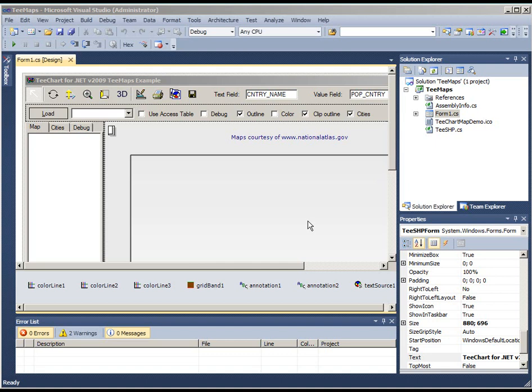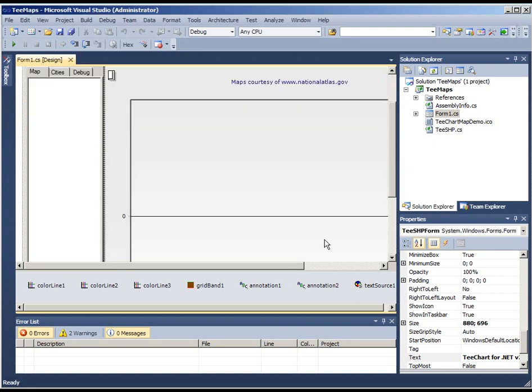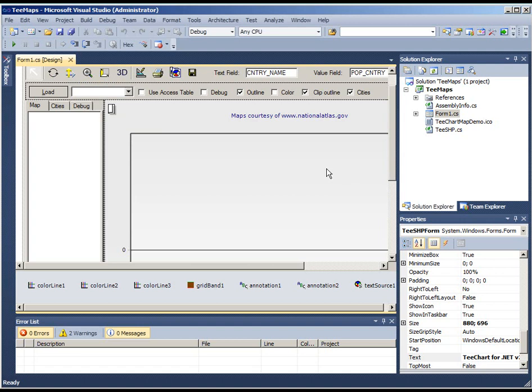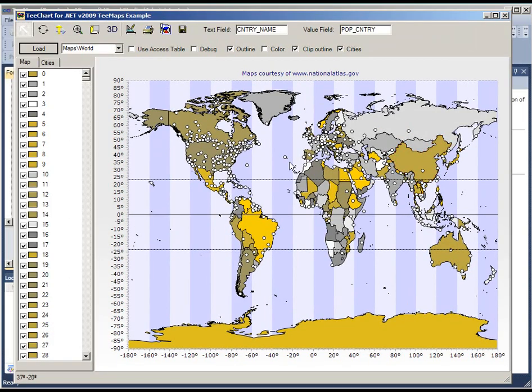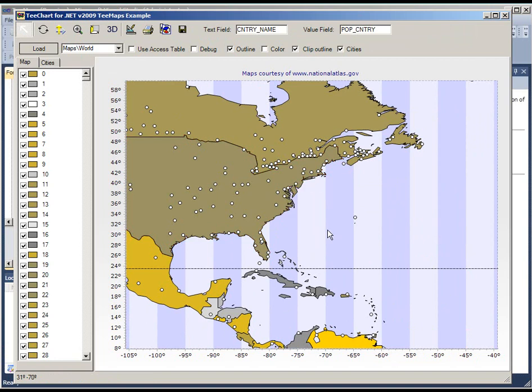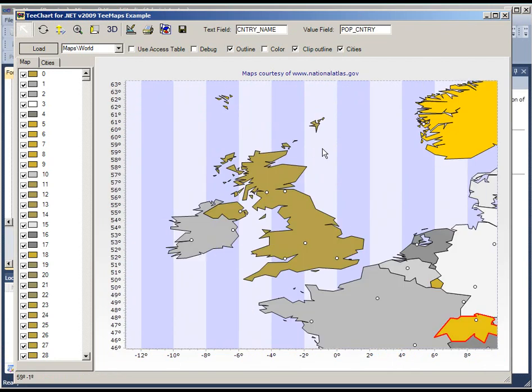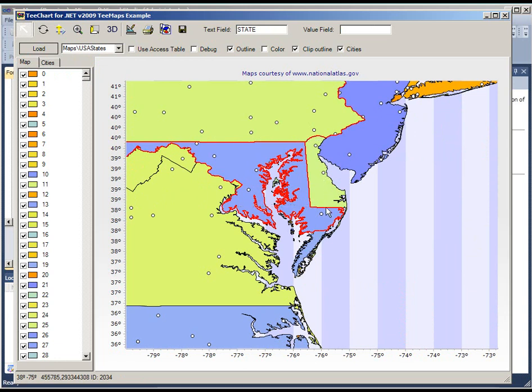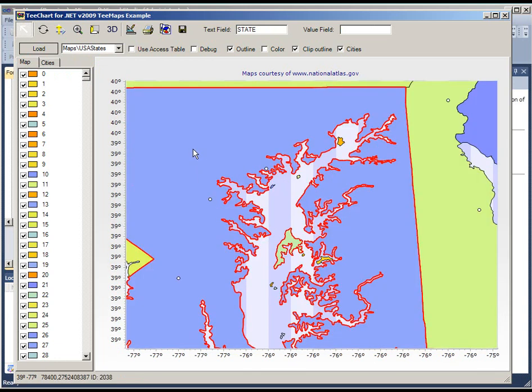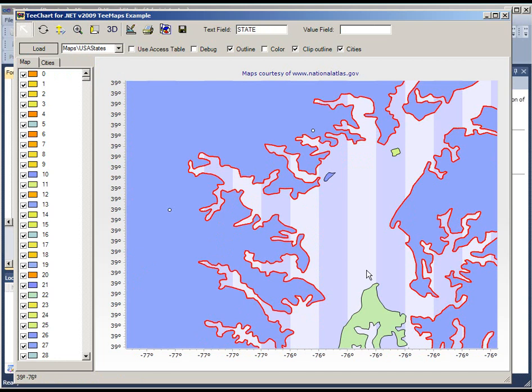And finally we'll look at TeeChart mapping. This is the mapping example. Maps courtesy of National Atlas. If we run this demo, you'll see our first demo opens with a world map, and we can zoom in and out of that, and we could load the example of the US map that we have here, which is rather more detailed. You'll see the detail on the coastline is really quite superb here.